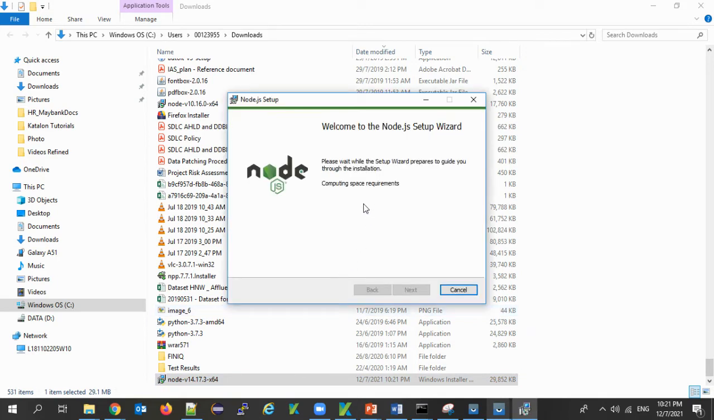Okay, it is trying to compute some space. So together with Node.js, there would be another package that would be installed, that is npm. Npm is a package manager that comes bundled together with Node.js. So if we have successfully installed Node.js, then probably we are not required to download npm as well. So let it compute the required system space, and then we'll continue with the rest of the process.